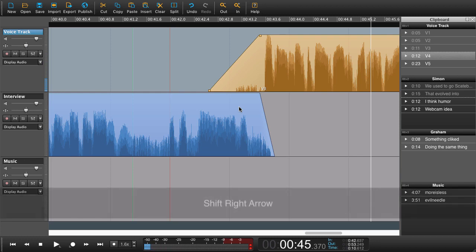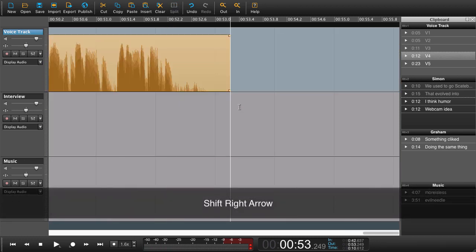Okay, that sounds fine. Shift right arrow, going to jump to the end. Going to use J to go backwards.